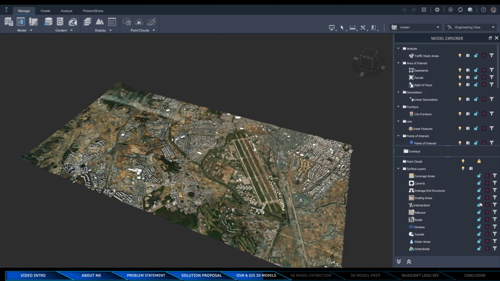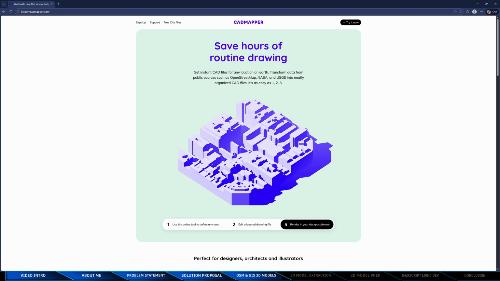I typically use Autodesk InfraWorks to generate the context model if I'm working in a professional environment. However, if I am working on a personal project, I use something called CAD Mapper, which is a website that lets you export 3D context model of a selected region. Now, let's head over to cadmapper.com to begin the extraction process.